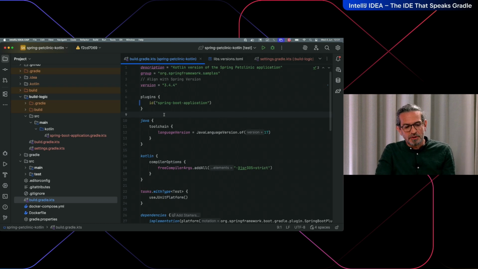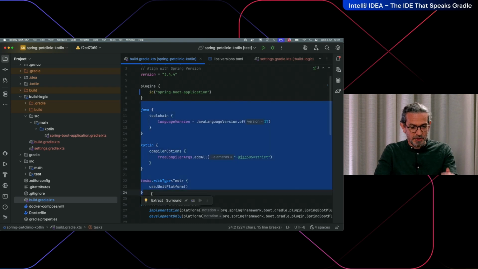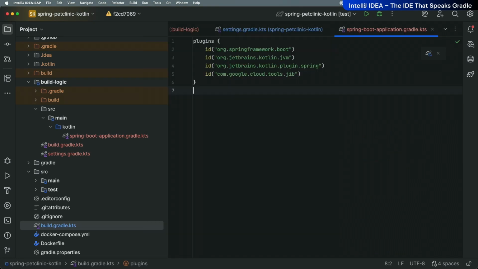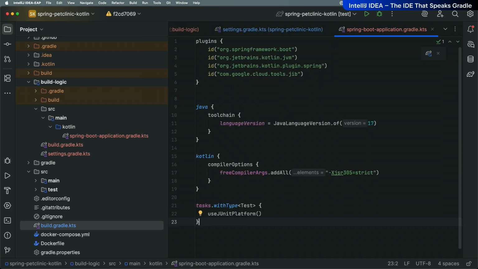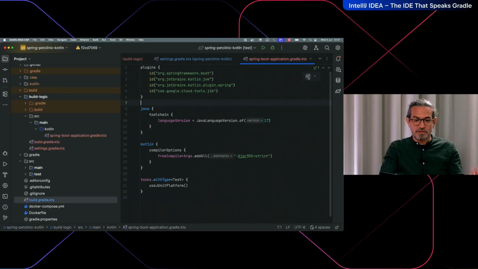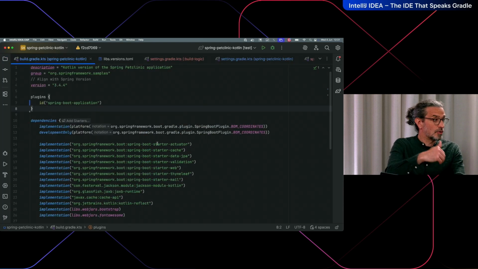Now we can start doing the real work. The real work being extracting the common configuration. So this, for example, the Java version, Kotlin compiler option, and JUnit platform usage, we can just cut it from here and put it into our convention plugin. And that's it. Now I can sync again and enjoy a shorter main build definition here.